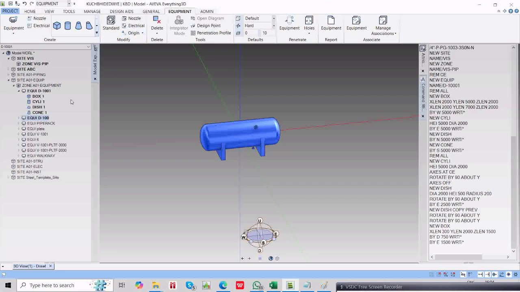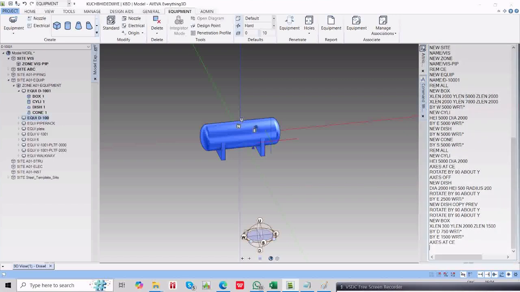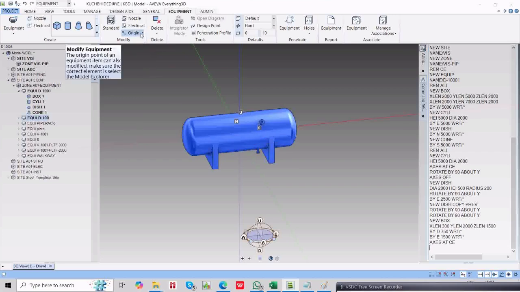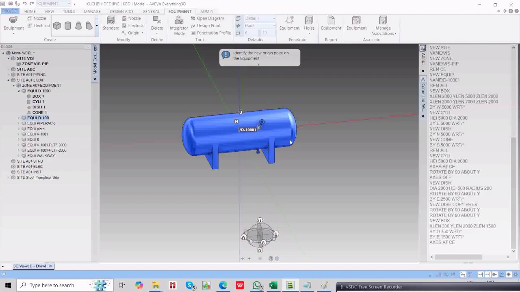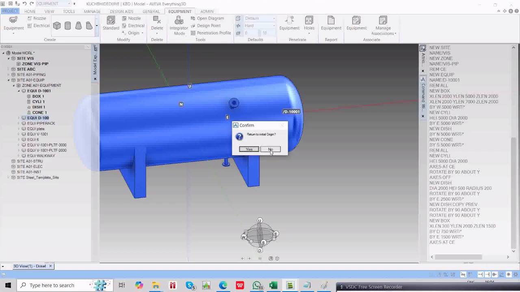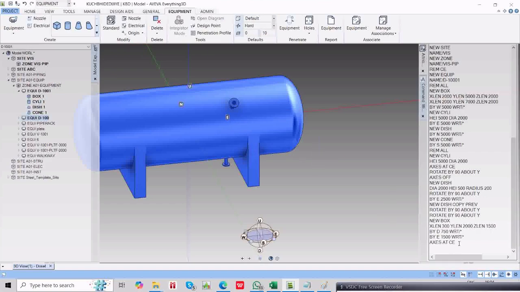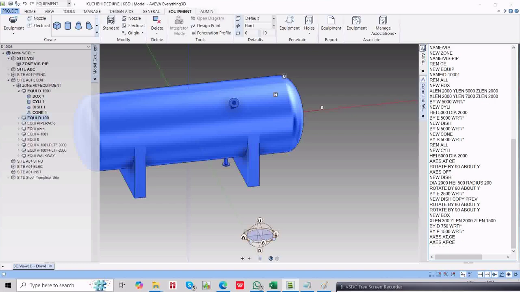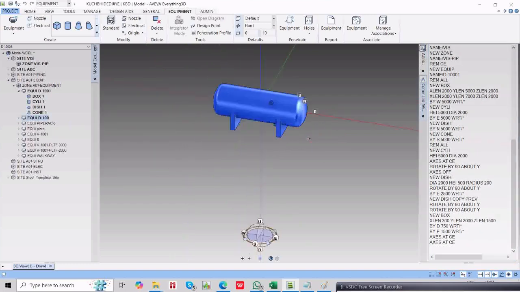Okay, before origin, first of all check where the ID point of it is right now. So be on the equipment level and then type command axis at C. So right now it is at the center. Okay, now I am going to modify the ID point. Go to origin, equipment ID point, and now click on this cylinder and then select this one. So it is saying return to initial region. No. Now check the axis at CE command. Now the ID point is located at this particular position.